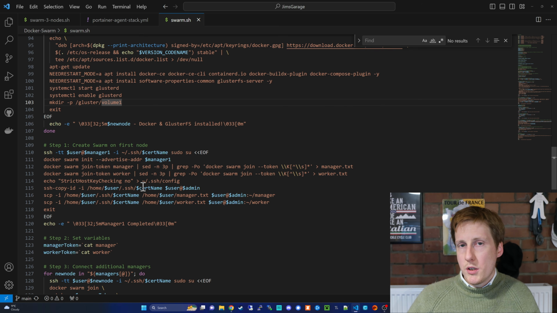Once we've done that, we're going to connect to our first node. This is that manager 1, using our certificate, and we're going to initialize the swarm, so init. And it's going to advertise the manager 1's IP address so that other nodes, the ones that we're going to connect later, can connect to this one. Now, what happens is when you initialize a swarm, it creates 2 tokens. And those 2 tokens are here. We've got a manager token and we've got a worker token.